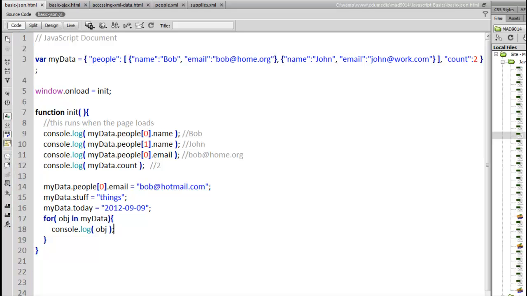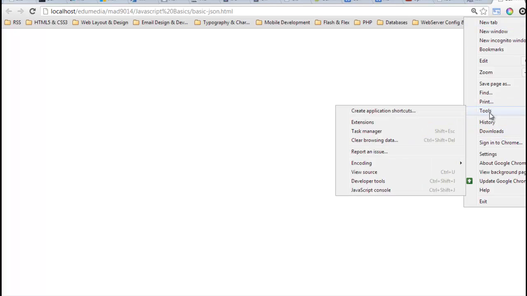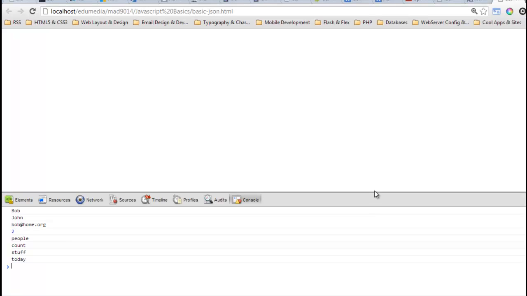So I'm going to jump over to the browser and we'll run the JavaScript console. There's the page, and we'll bring up the JavaScript console, and there it is. So we have our first few things that we had from before, and now people, count, stuff, today. Those are the four things inside the root level of our variable.